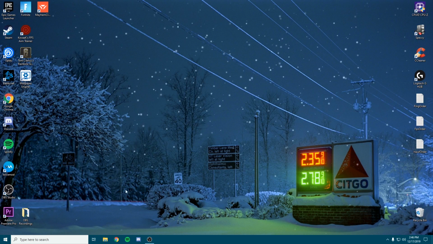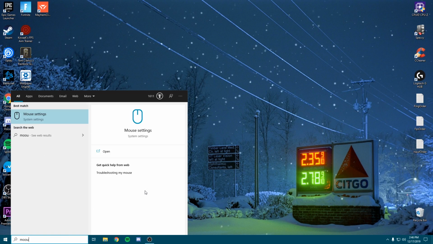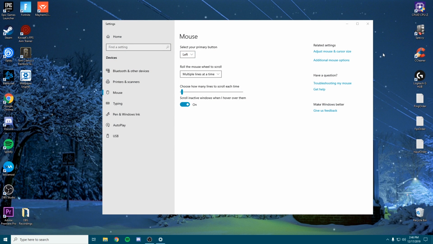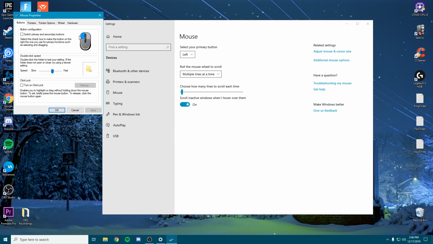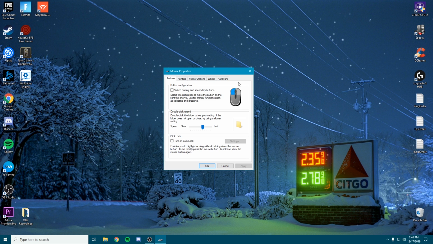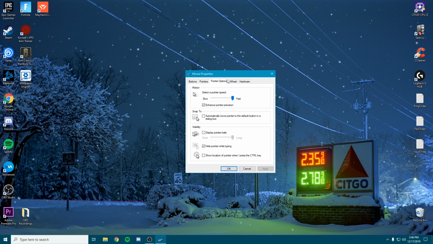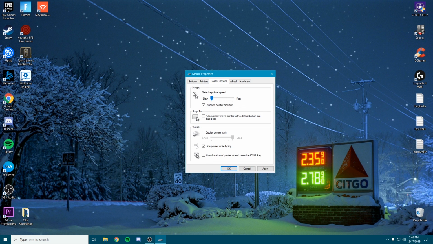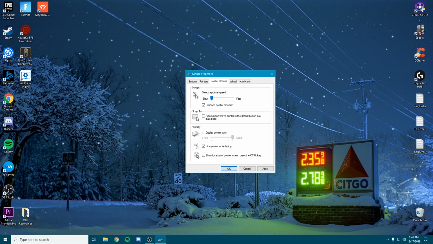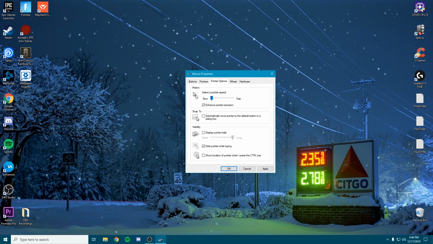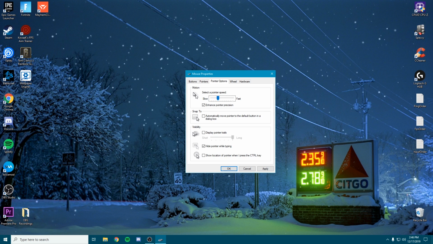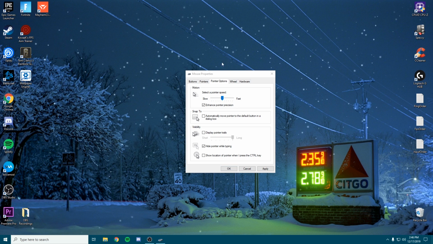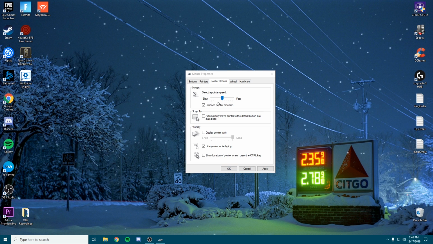Alrighty guys, the first thing we want to go ahead and do is search mouse in the bottom left. Once you're here, you can go ahead and go to additional mouse options. We're going to be using this tab right here, so go ahead and close that out. So we can go to pointer options. We're going to go ahead and slide this all the way to the left. Go ahead and use your arrow keys on your keyboard and click 5 times to the right. So we're going to go 1, 2, 3, 4, 5. This is going to put us at the 6 out of 11 mark.